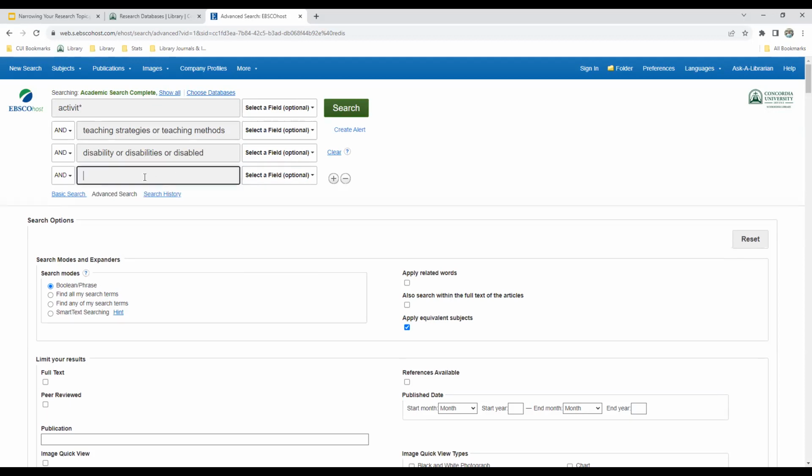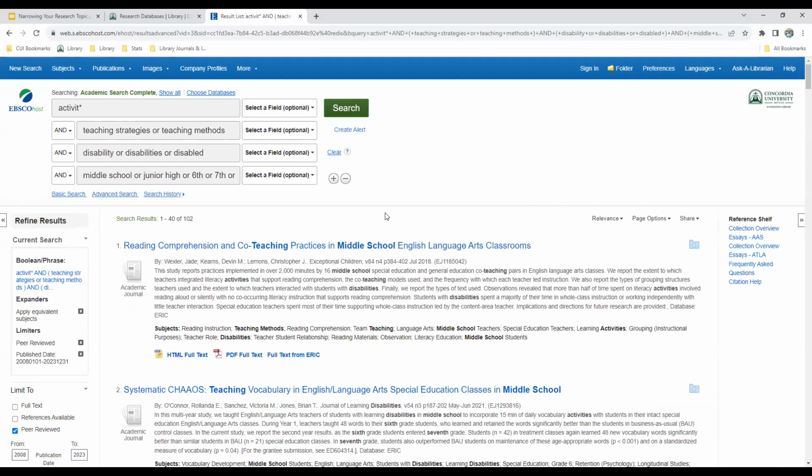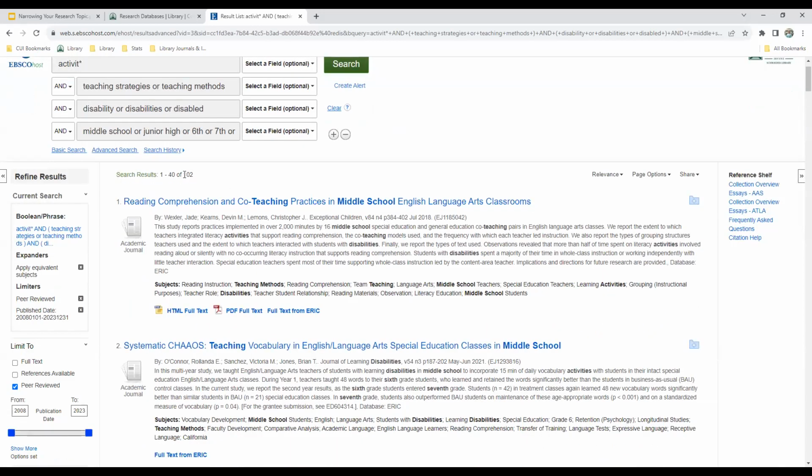And then we want to add one more term for that middle school limiter. And we're also going to say we want it to be peer reviewed and within 2008 to 2023, just to make sure we're getting a little bit more relevant research that's more recent. So from here, we'll go ahead and hit search. And from here, we can kind of search through this one. Because we added them right away, it's probably a little bit too narrow or adequately narrow, again, depending on the level, because we only have 102 resources.